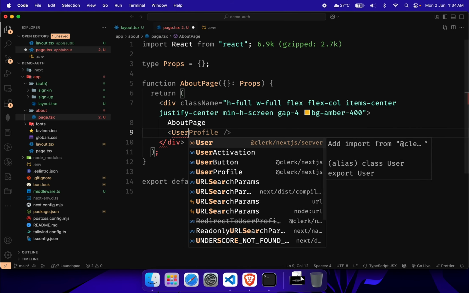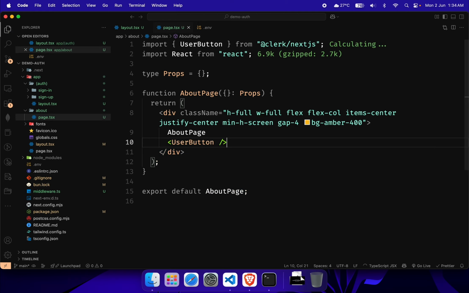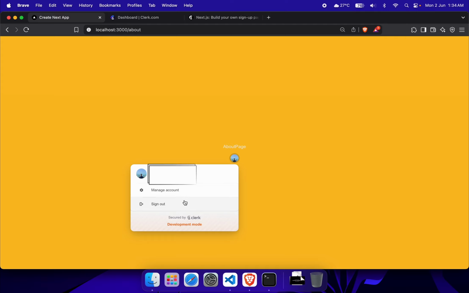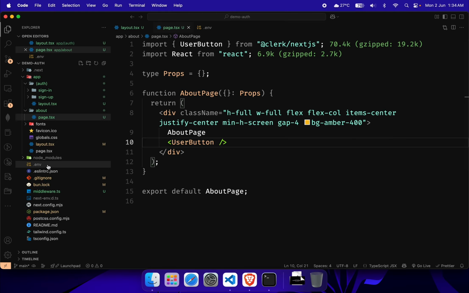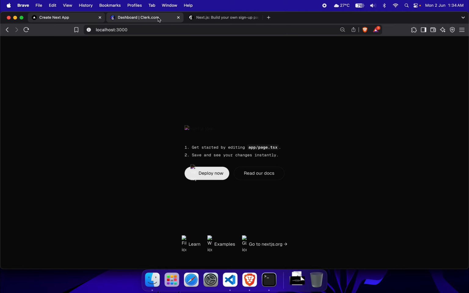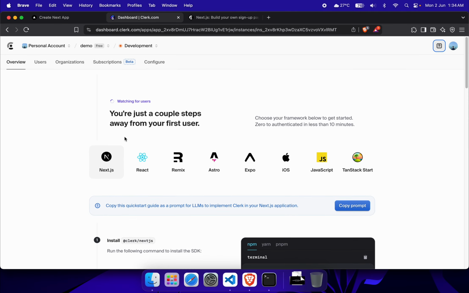So you can add the user button. This will allow you to sign out from a page. So this will show your profile and sign out. Now you can see it will go back to the root directory as it was mentioned in the env file. So that is how you set up Clerk authentication on your Next.js 14 application.